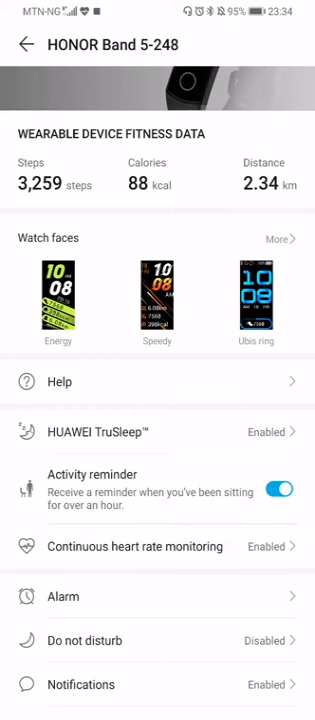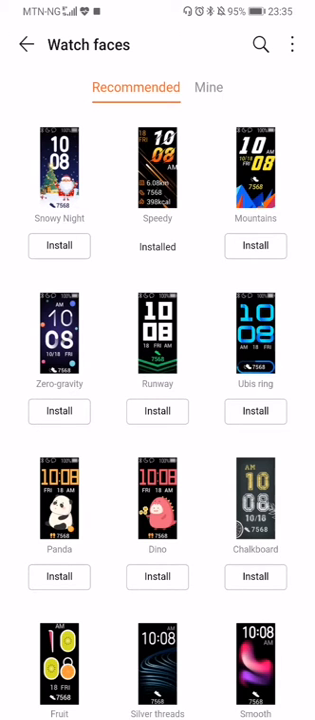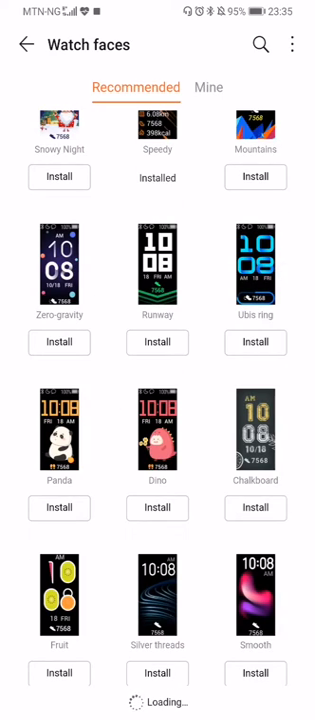If you go to the watch pages more here, you see the display of watch faces that are loaded on the phone. So let's wait for it to come. Okay, you can see the number of watch faces that are already installed on the phone.